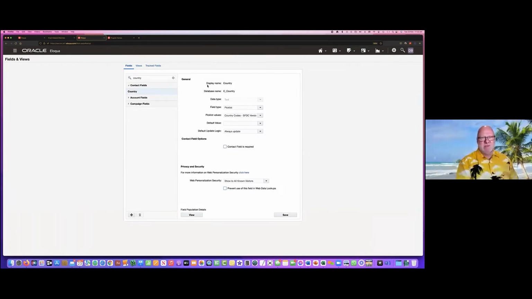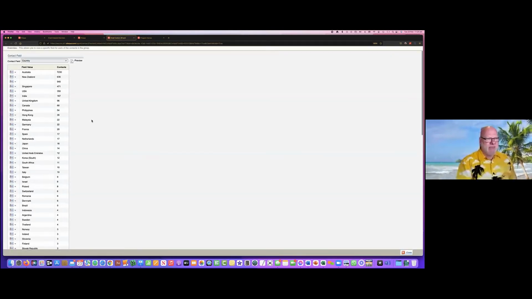So this is all the controls, etc., that happen in relation to that particular field. But it's this little button right here at the bottom called Field Population Details. So if I click on View, what that's actually going to show me is all of the values that are currently sitting in the contact field called Country.